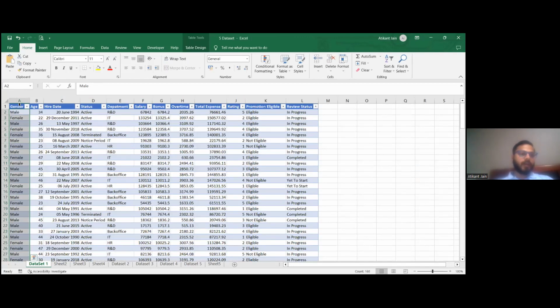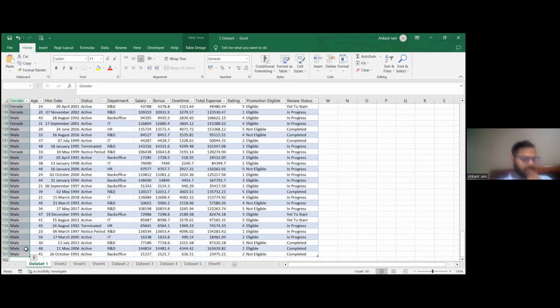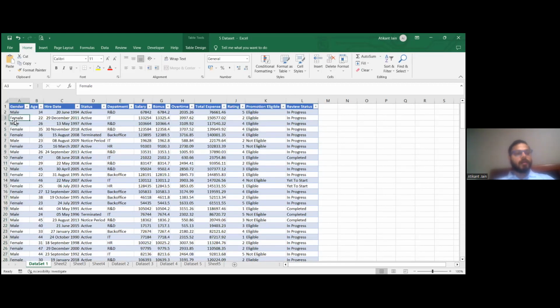right? Currently, we have how many columns? 1, 2, 3, 4, 5, 6, 7, 8, 9, 10, 11, 12. So we have 12 columns here, and number of records are 160. So we have 160 records total, right?